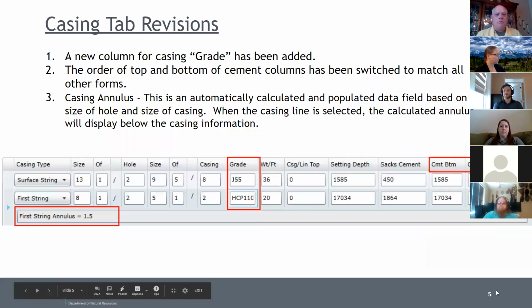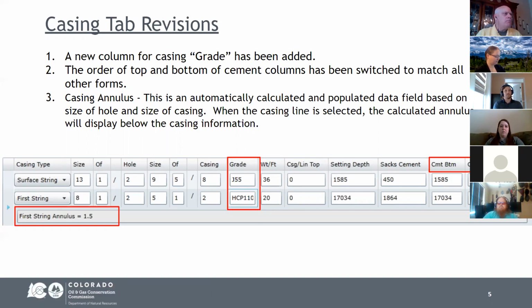All right, next slide. The casing tab has a few different revisions. A new column has been added, and that's called grade. The order of top and bottom of cement columns have been switched to match all the other forms. And a casing annulus auto-calculated and populated data field has been added. It is based on the size of hole and the size of casing. When the casing line is selected, the auto-calculated annulus will display below. Next slide.